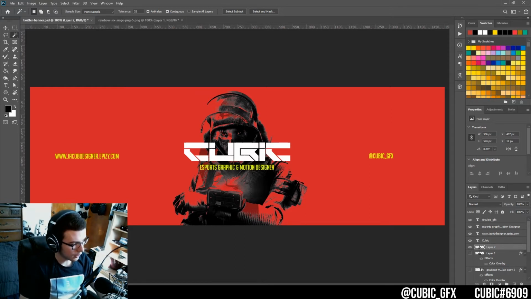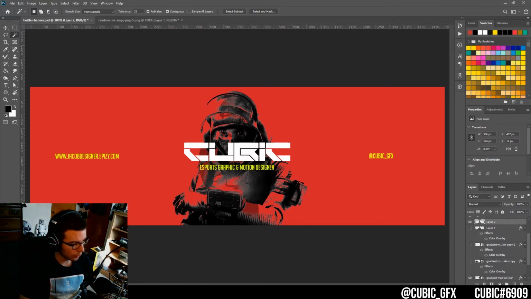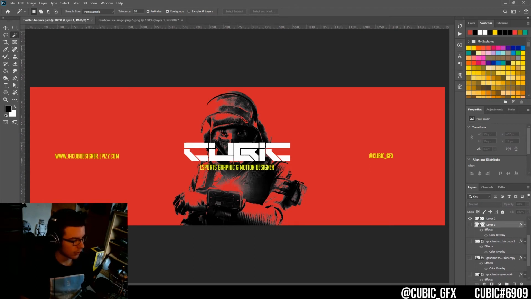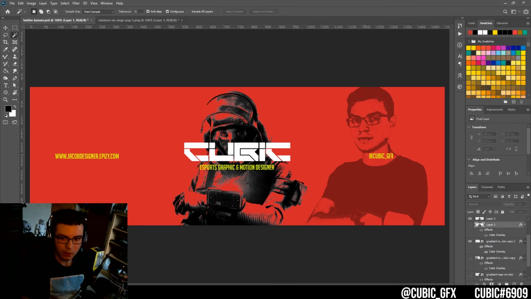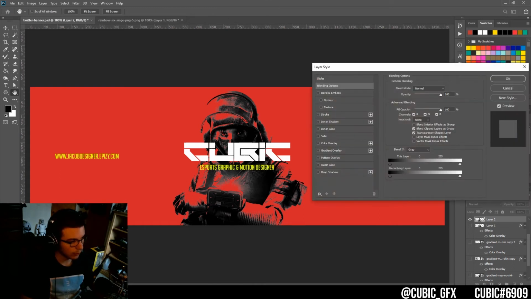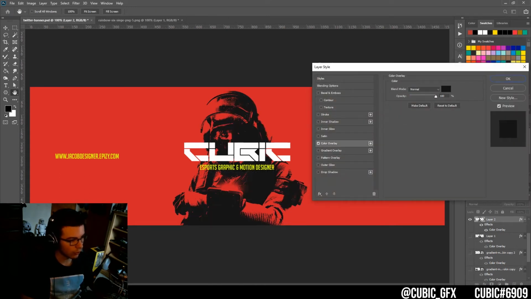Okay, so now let's hide my original layer, and now we're just left with this Rainbow Six character. Now I know that it's going to be kind of interesting because it doesn't look quite the same as my original, and that's because there is an effect we have to apply. And so we have to go into Layer, double click into Blending Options, and choose Color Overlay.